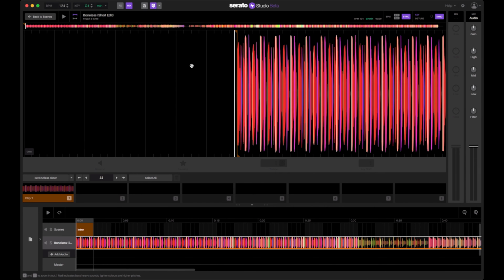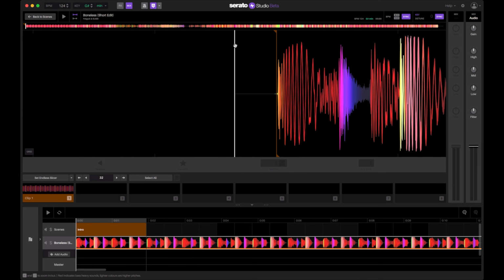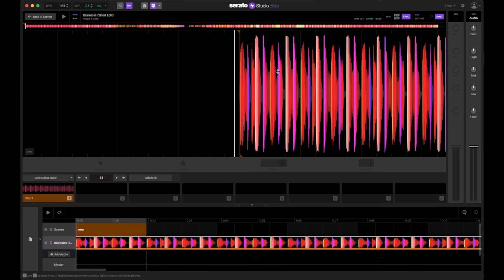So next, what I want to do is set the first clip in Serato Studio. Usually it puts it at where it thinks the beginning of the song is, and that's exactly where we want it. So let's zoom in and then make sure that the clip starts right at that first beat, which it looks like it does. So we can zoom back out so we can see the whole song.